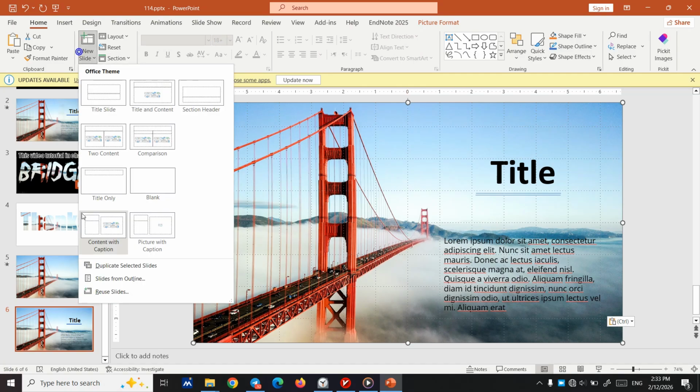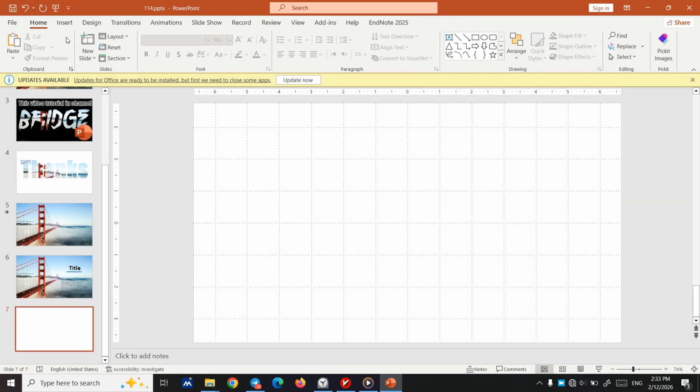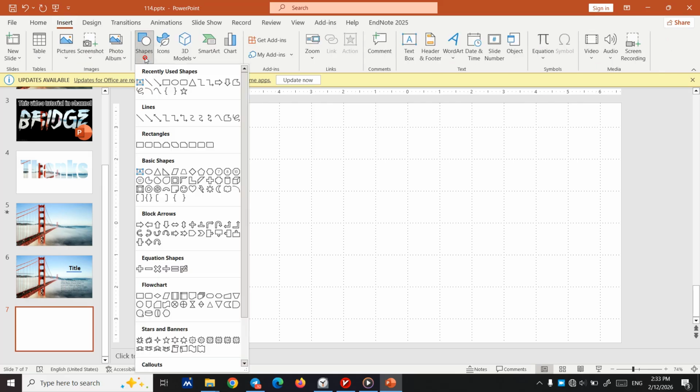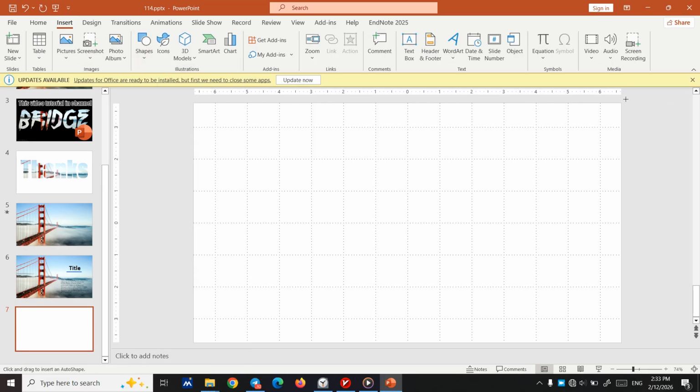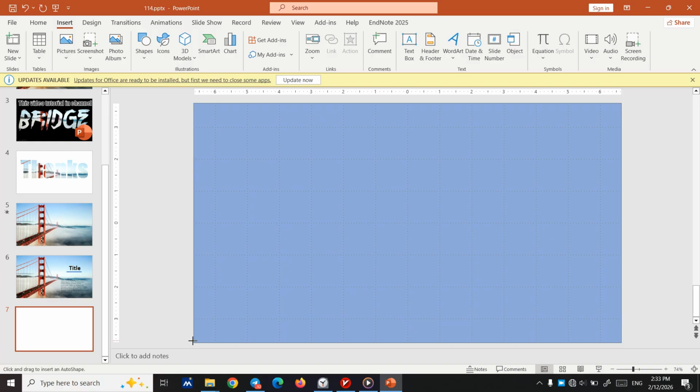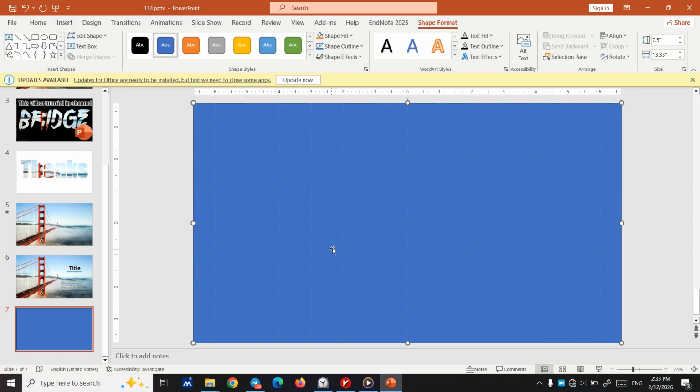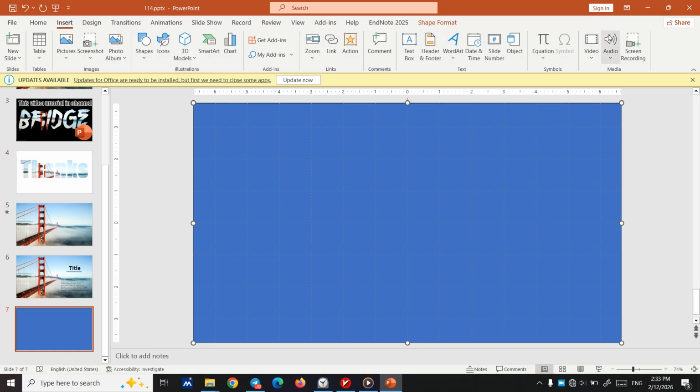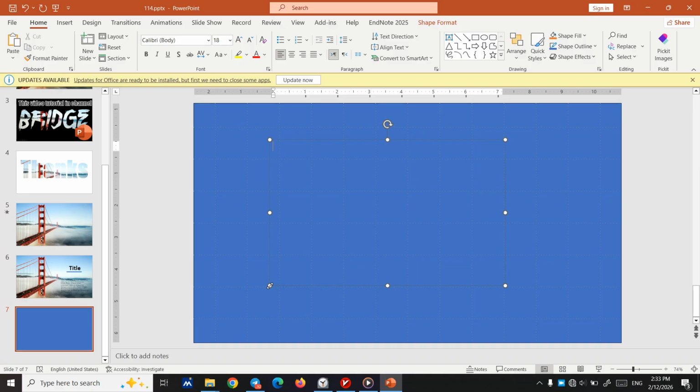So how do we create the effect? It is here where the part becomes a little harder to create. So we need to add a rectangle. Okay. And then we insert a text box and write Bridge in it.